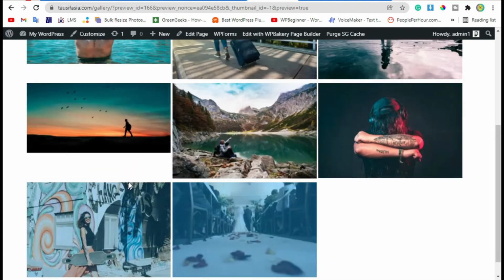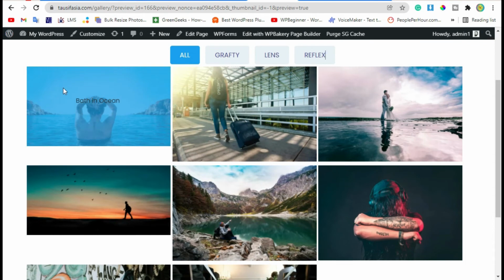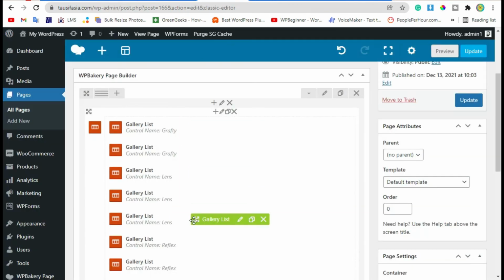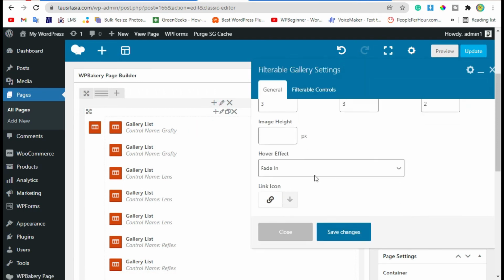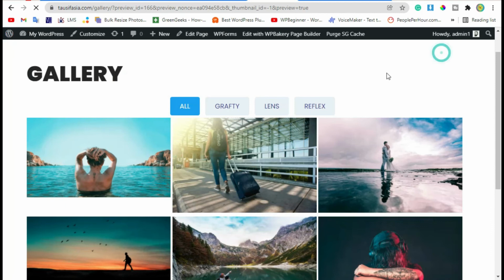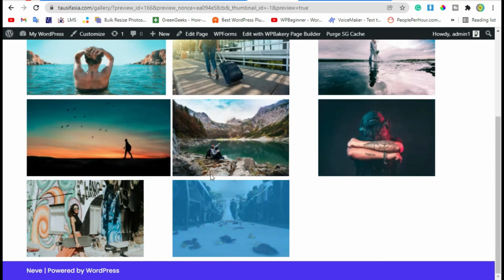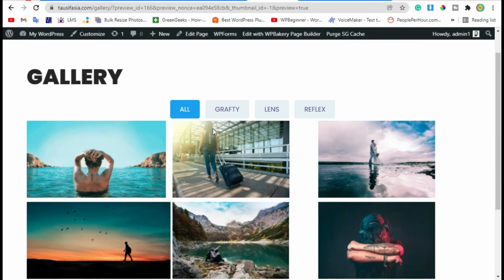Now you can see these images are not showing equal to these images. For this, go back to editor, edit the parent section of filterable gallery. Now from image height, add 200. Now save changes and preview the gallery. Now here you can see all images are showing equally.